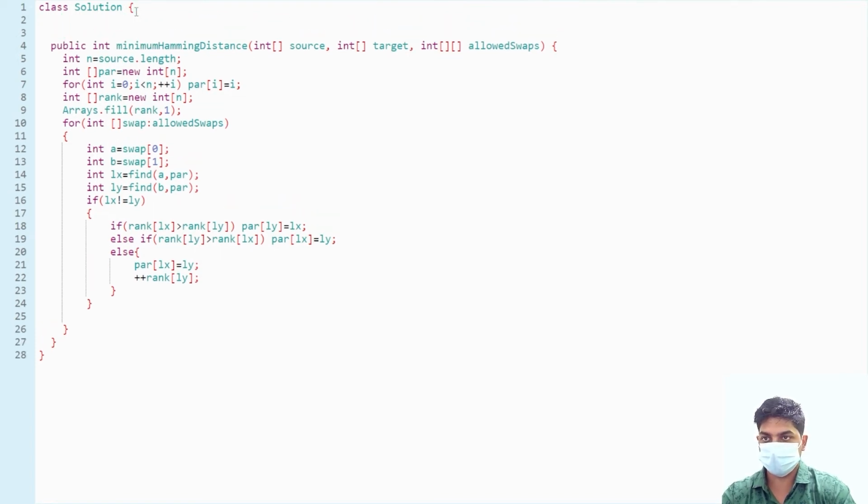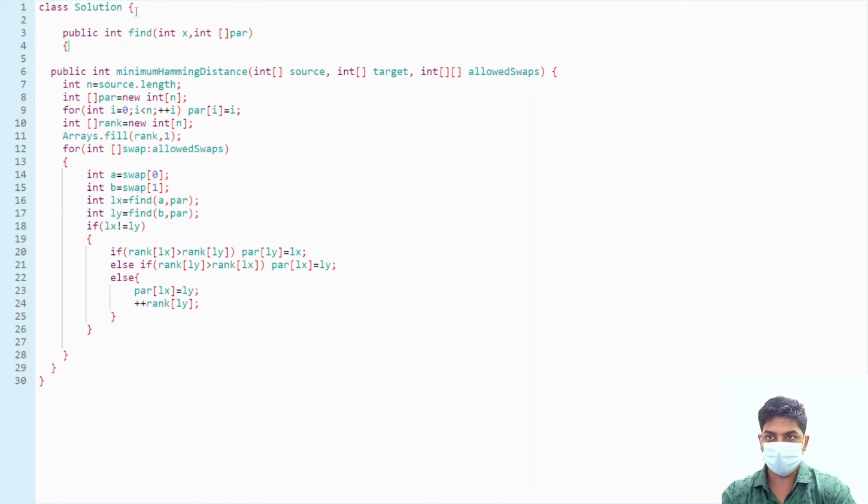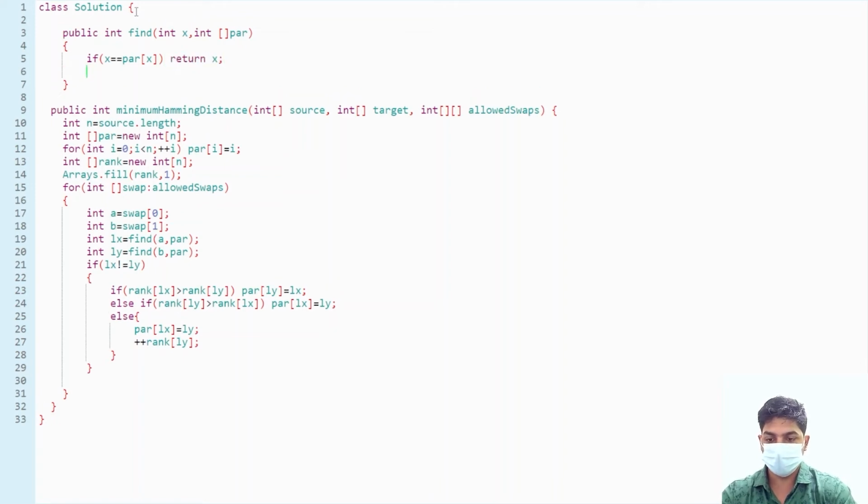So let's write a function: public integer find. It will have two parameters, an integer x and an integer array parent. We will check if x equals parent of x, then we will simply return x. Otherwise, return parent of x equals find of parent of x and parent. This is simply DSU, so you can refer to those videos if you are facing any confusion over here.